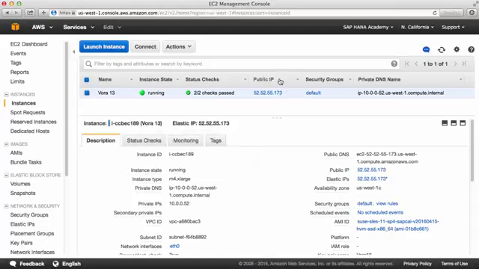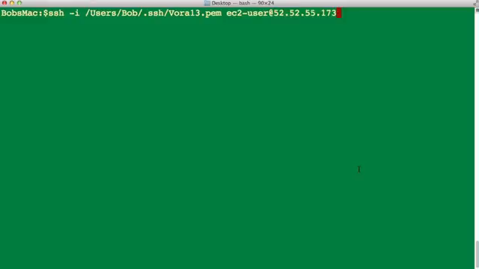So to log in, we use the command ssh -i. The parameter -i is the name of the key. So as you know, it's the Users, for me it's Bob, and I put it in my .ssh, and it's that Vora 13.pem file. And then we need to choose the user and the IP address of the server that we want to log into. So in AWS, the default user is ec2-user. And then with an at sign, you specify the IP address. Of course, the IP address you go and get is the public IP address from AWS. So what I'm going to do in my case, I'm going to copy this public IP address, paste the IP address in, and press return.